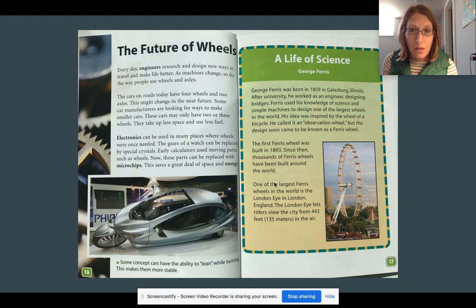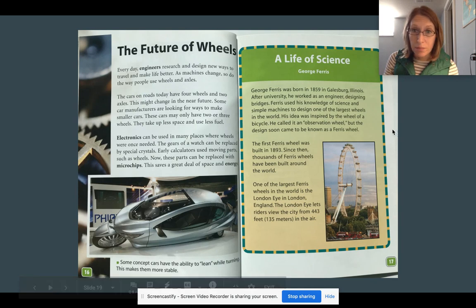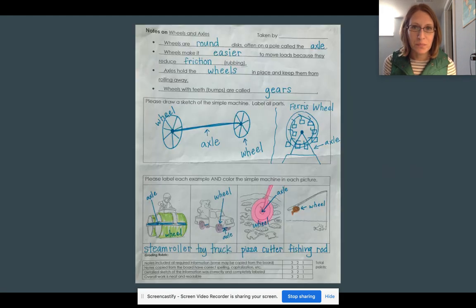And one of the largest Ferris wheels in the world today is called the London Eye, and it's in London, England. It lets riders view the city from 443 feet up in the air, or 135 meters. That is pretty tall. I know I've gone on a Ferris wheel. There's a Ferris wheel in Chicago, on Navy Pier, and it's a little bit scary to be that high up, but really neat too. All right.